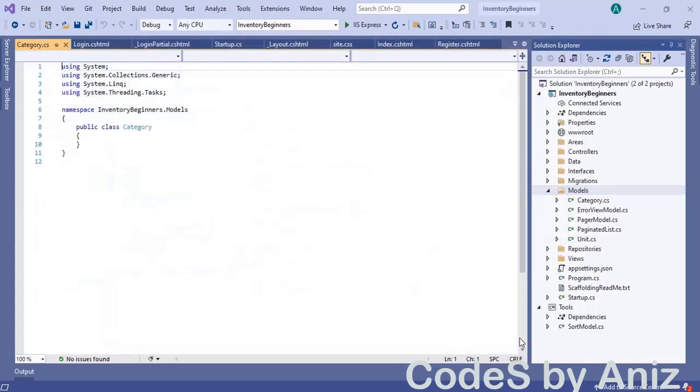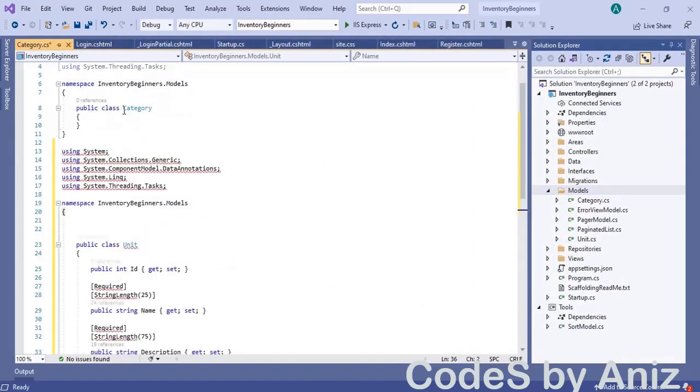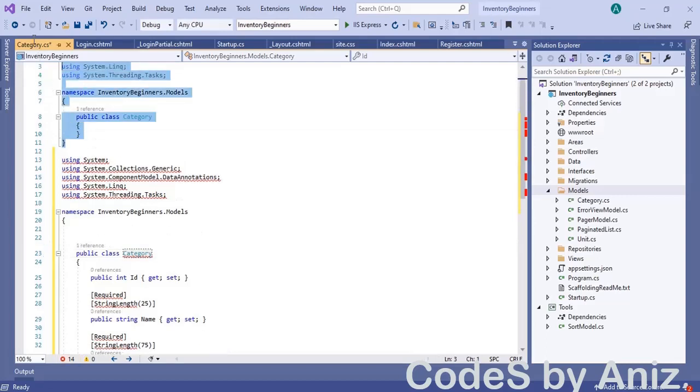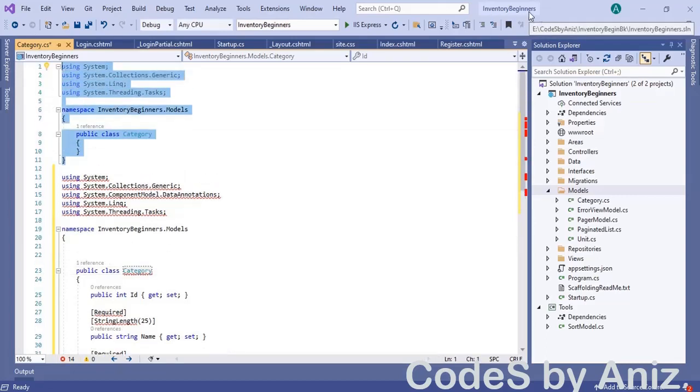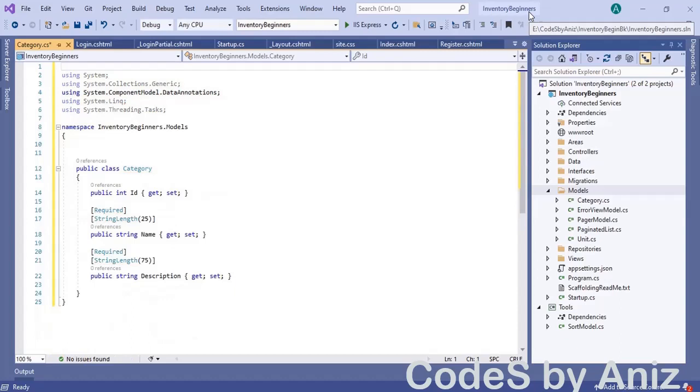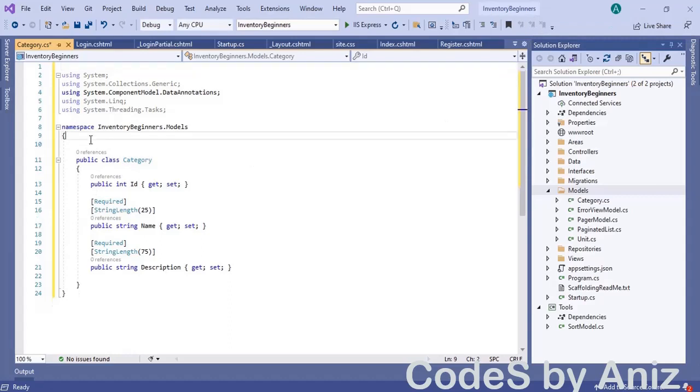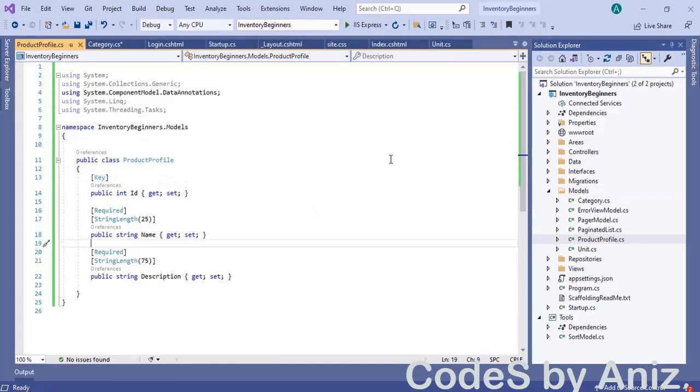Now paste the code of the unit model here from the clipboard memory. Don't get panicked by seeing all the error indicators. First, replace the word unit with the word category. Then delete the old category class. That's it. Now all the errors are gone. The category model is almost similar to the unit model, but if you wish, you can add as many properties as per your requirement. Likewise, I have created the product profile model.